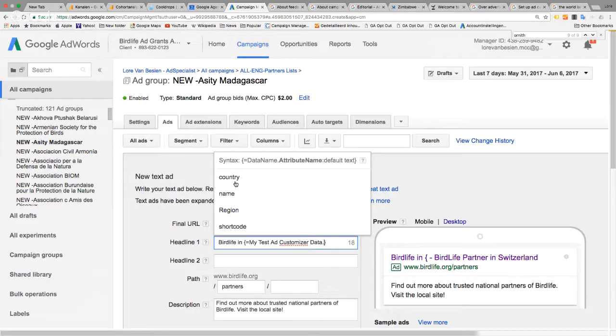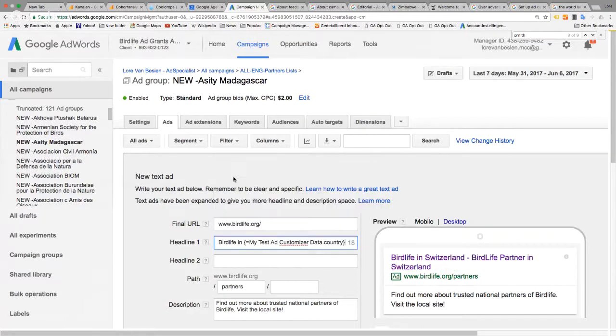And here you see the different attributes that I have created: the country, the name, the shortcode, and the region. Remember, the region one is actually empty. I'm going to pick the country here right now. So what you see is actually my headline is created straight away: bird life in Switzerland.